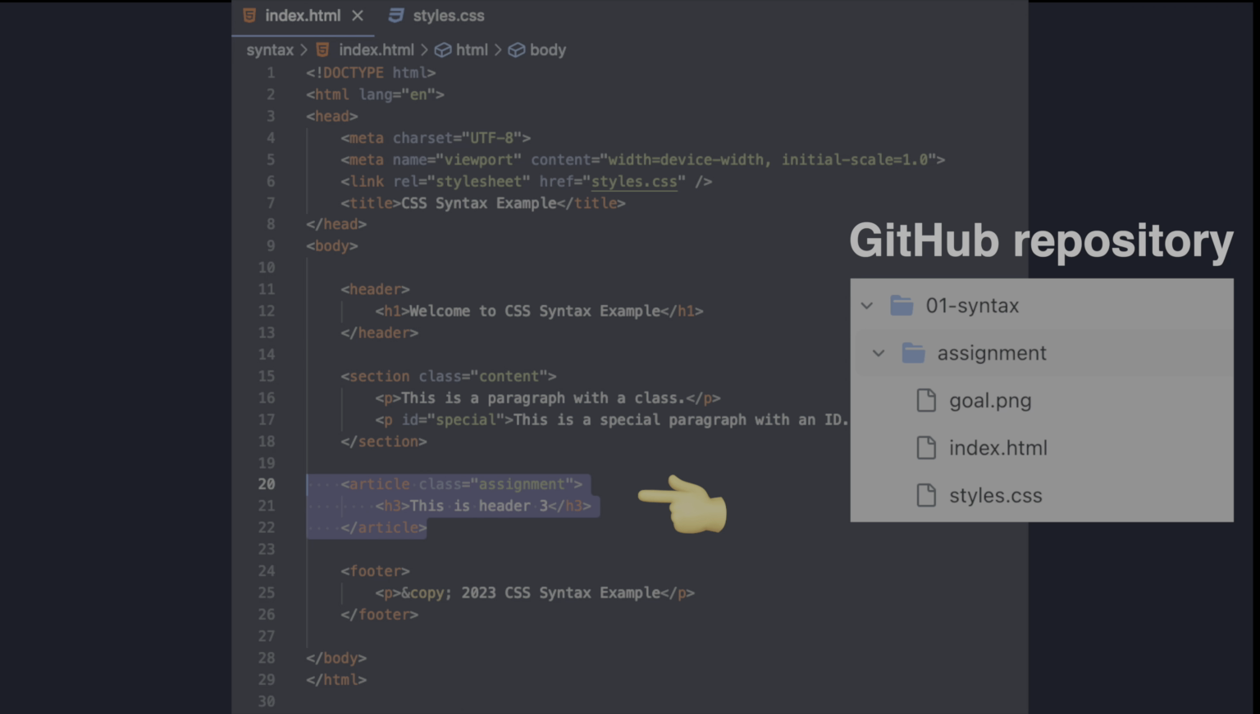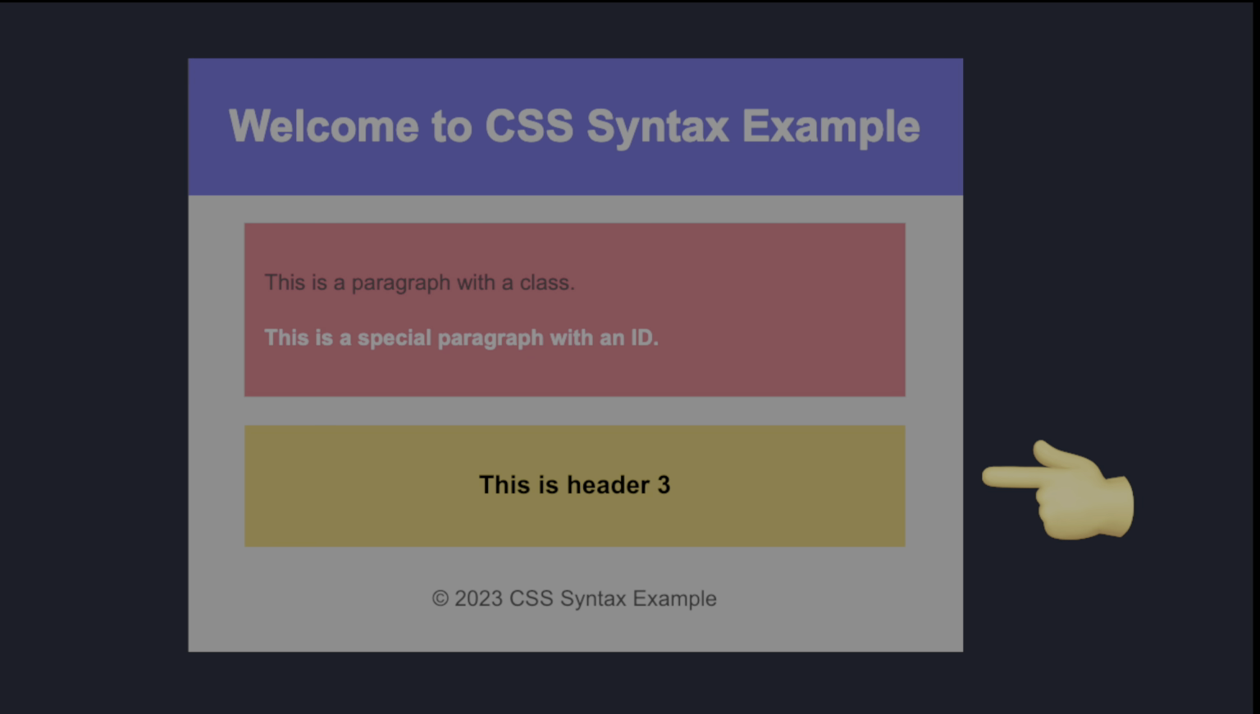Assignment for this video: the article element is meant to have a background color and align text in the center.